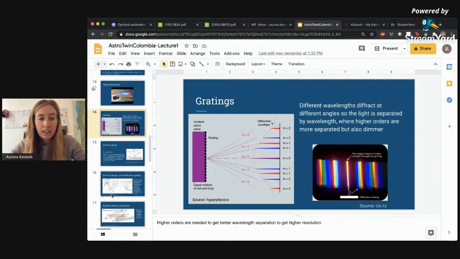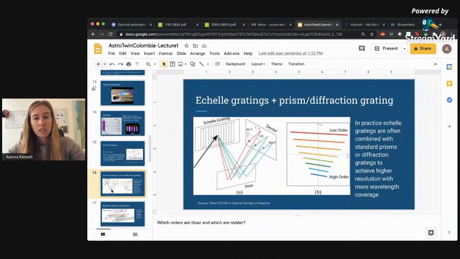And in reality, what happens with high resolution spectrographs is the light comes in and we hit the first Echelle grating. This initially separates the light into its different wavelengths. And then we go through a cross disperser, which even further separates the light by wavelength. And this also allows us to put multiple orders onto a single CCD.